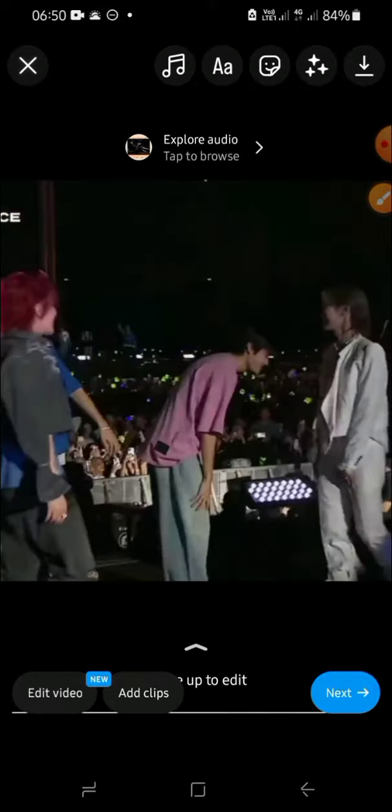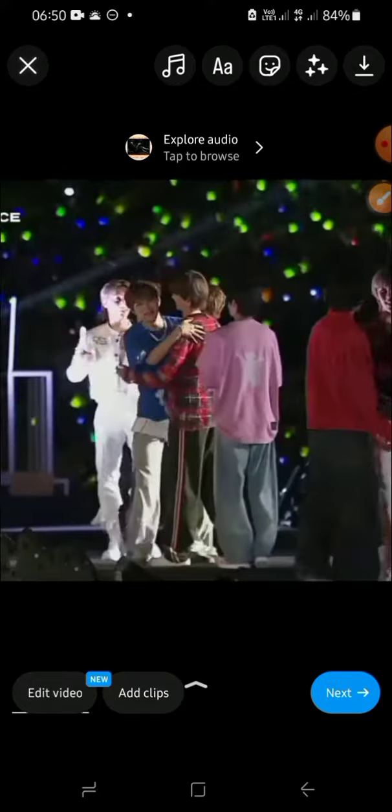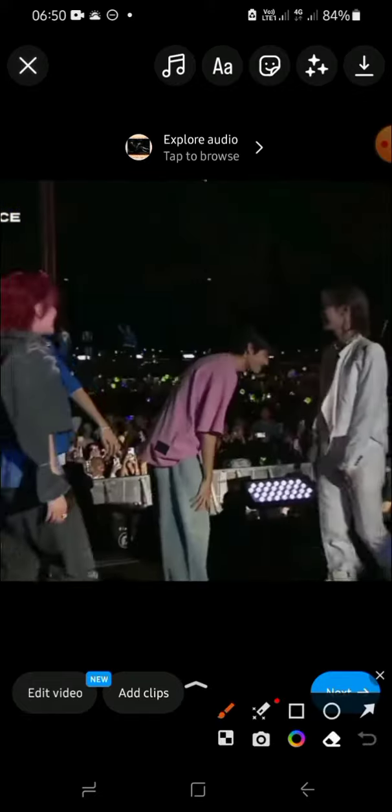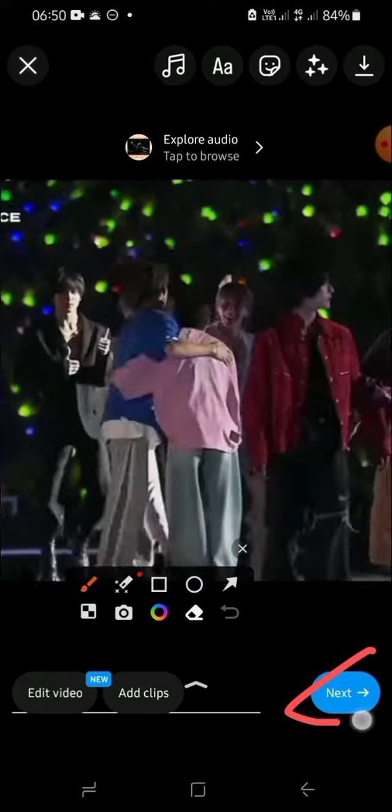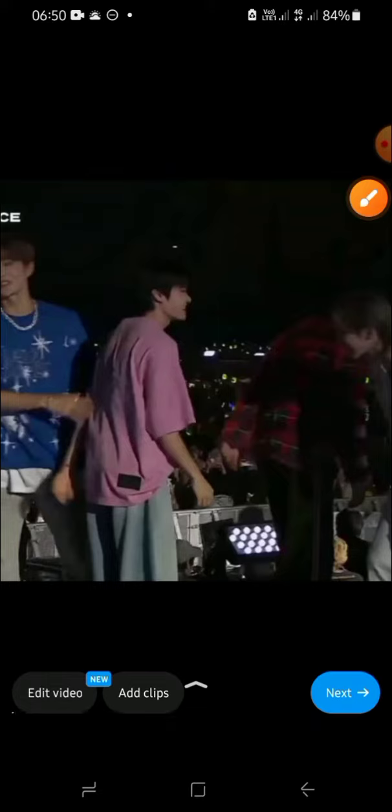We can put music, we can put tags or stickers. It's up to you. And after you edit your video, you can click on next to upload the reel. Alright, and wait for a moment. It's still processing.